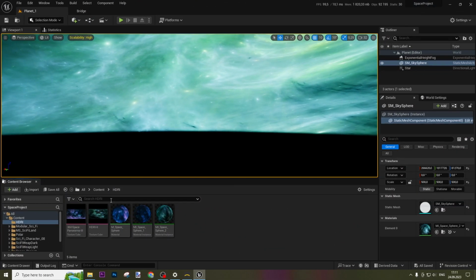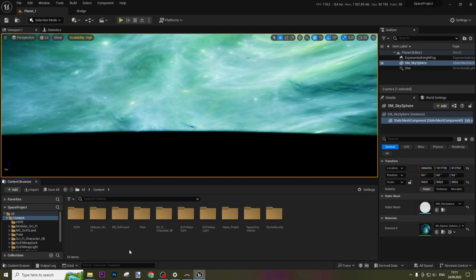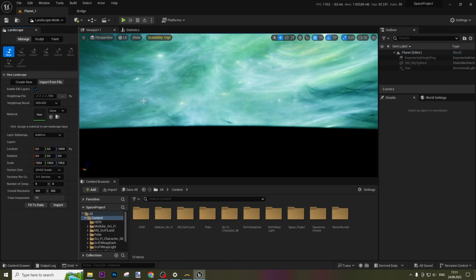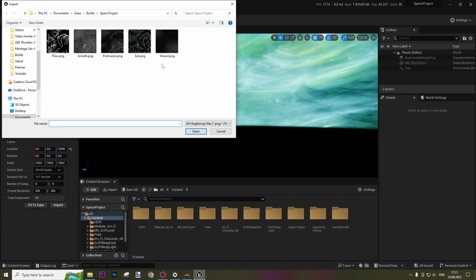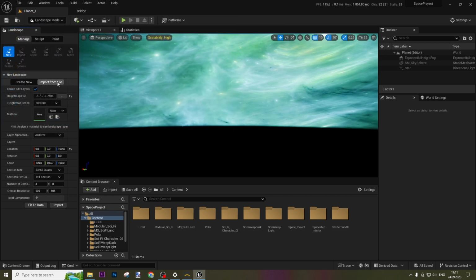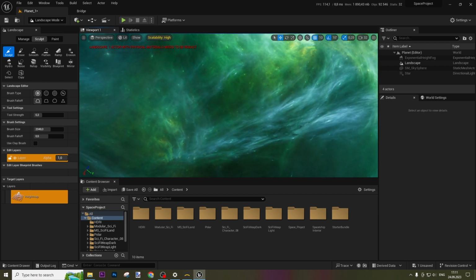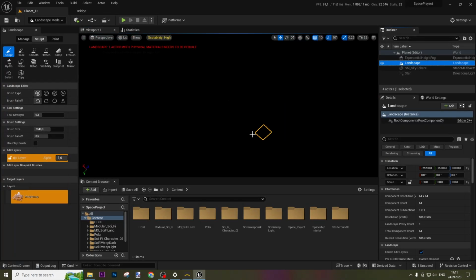Okay, come back to the Unreal Engine. Let's add our landscape. Landscape, and now we need to import from file. We need to use wizard 505 10,000. Everything is alright. I don't see our landscape actually, where is it?